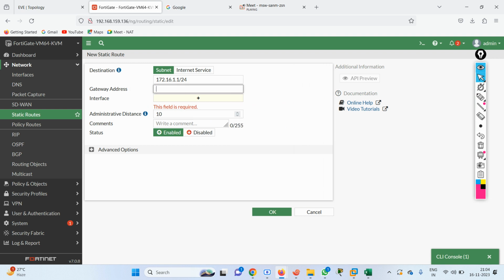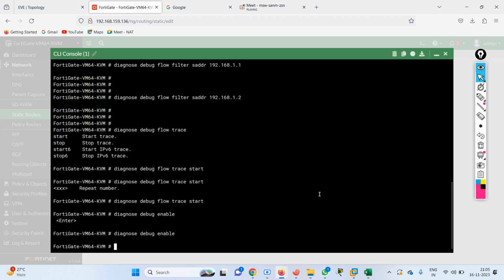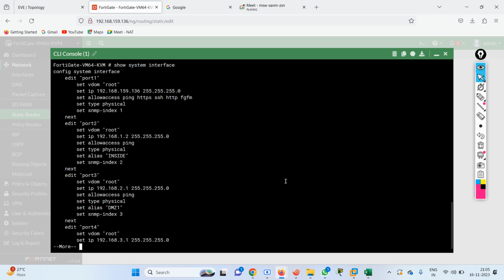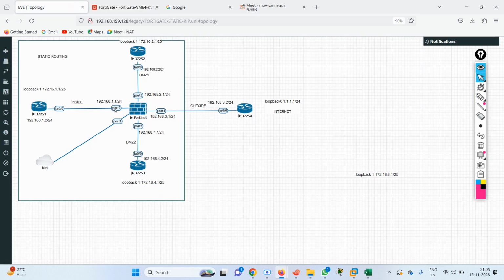Just a minute. 192.168.1.1.2, 1.1. Let me check the routing table of this firewall first. What are the IPs we assigned? System, interface, port number 1. This is the default IP. Port number 2, 1.2 is our interface. This is 1.2. It should be 1.1, right.